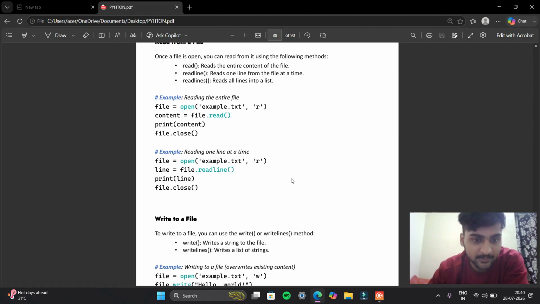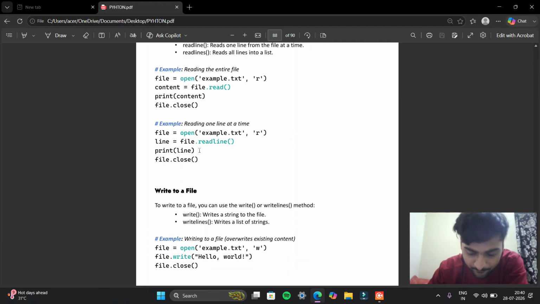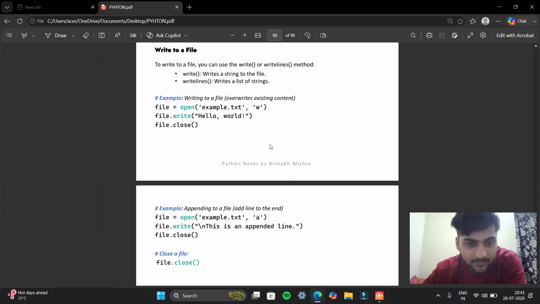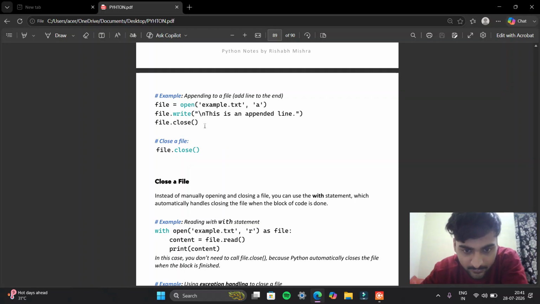Here's an example, reading the entire file. First we open the file in read mode, then print the content and close the file. Write to a file. To write to a file you can use the write or writelines methods. Write writes a string to the file, writelines writes a list of strings. Here's writing to a file, which overwrites existing content. And this is appending to a file.